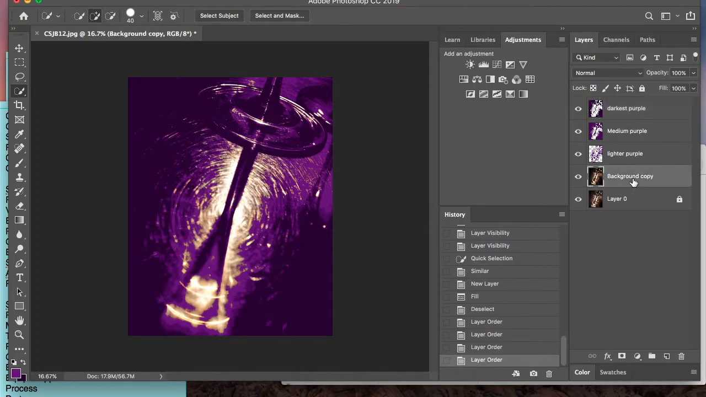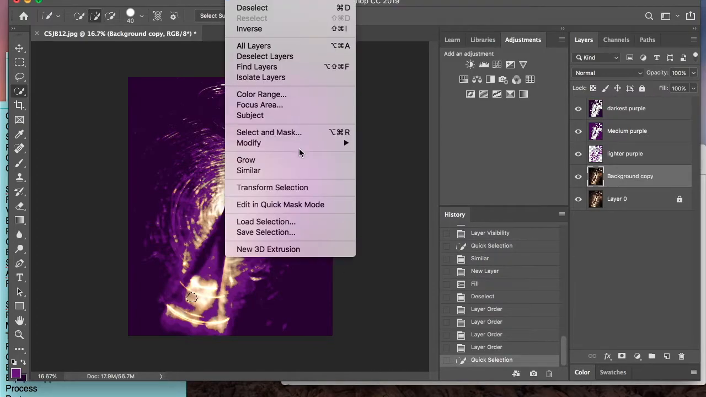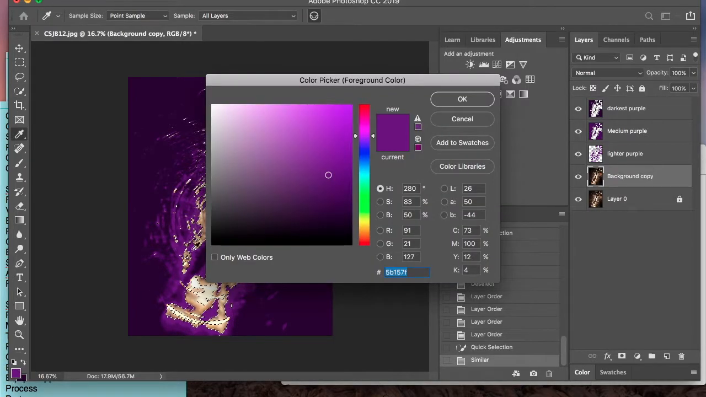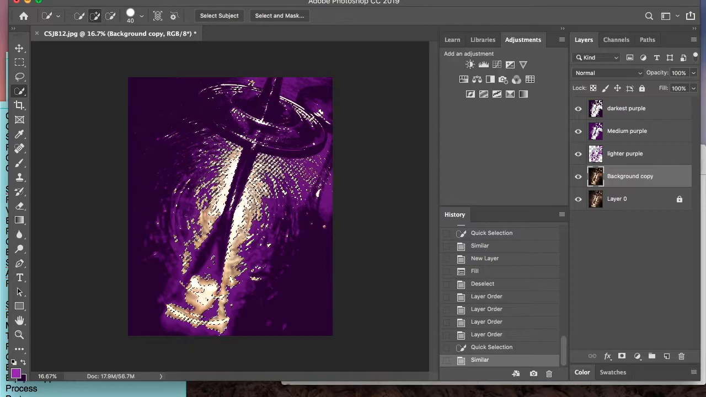Then what I'm going to do is I'm going to go back on that background copy again, and I'm going to select this next lightest gray, and I'm going to say select similar again. And hopefully you notice how it's getting less and less of that little sparkly area, and it's because I'm just selecting what is that next lightest area. So I'm going to say OK to that color selection.